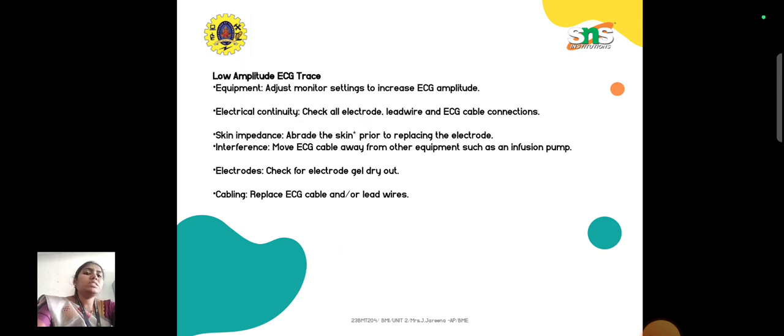Low amplitude ECG trace, again you may have a problem. We have to check the following things. If you have a low amplitude ECG trace and it is any of these cases, we have to correct it in order to get a proper amplitude ECG trace. So these are the different possible ECG errors, difficulties or challenges we will get when we are operating the device.